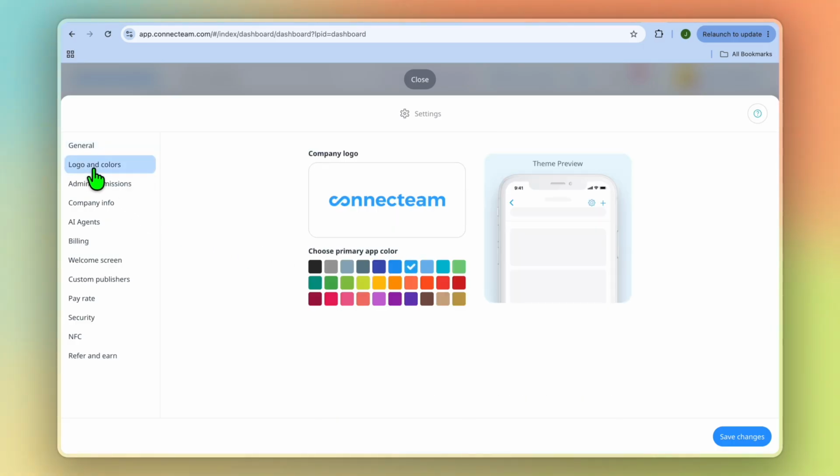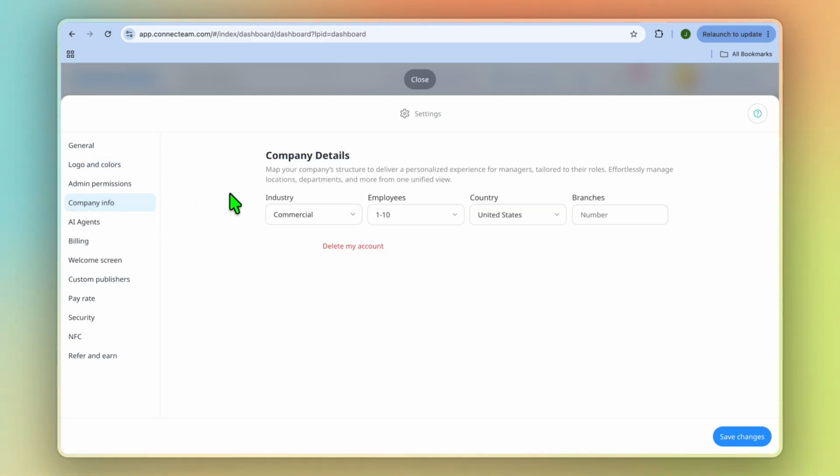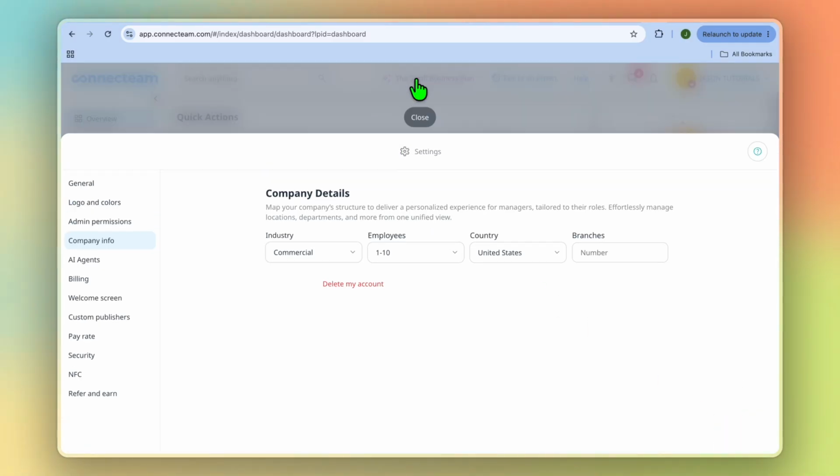You can also upload your company logo by selecting logo and colors. You can add in the information right there. As you can see, you can also add in your company information, the amount of employees, and so on. Once you're finished setting this up, you're just going to tap on Save Changes in the bottom right hand corner. Then from there, you can select Close.